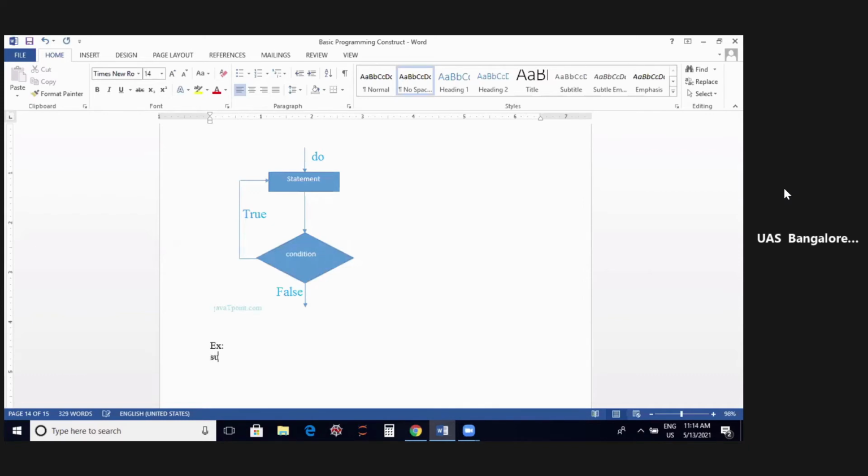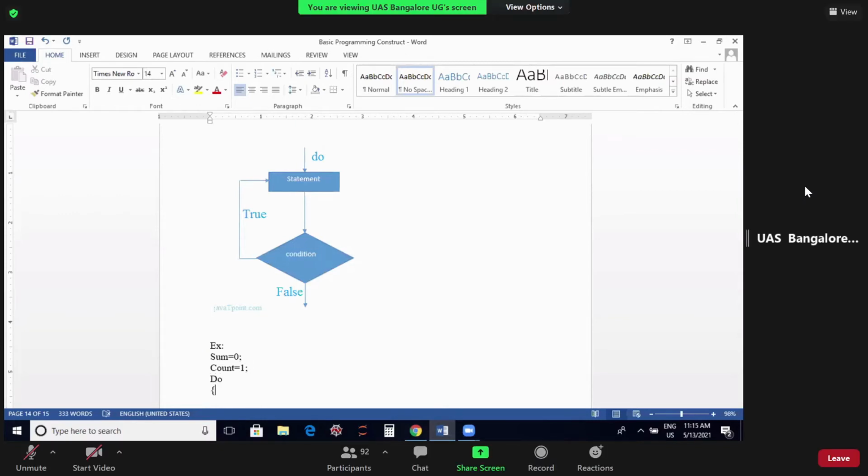I'll take the same example. Sum is equal to 0. Count is equal to 1. Next, I will say do.